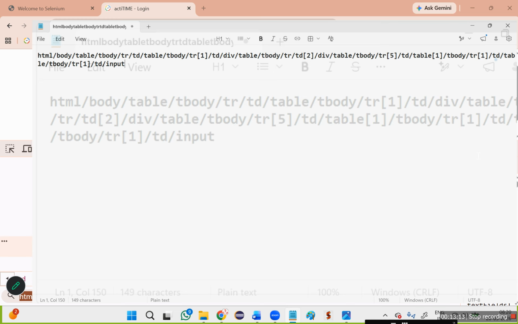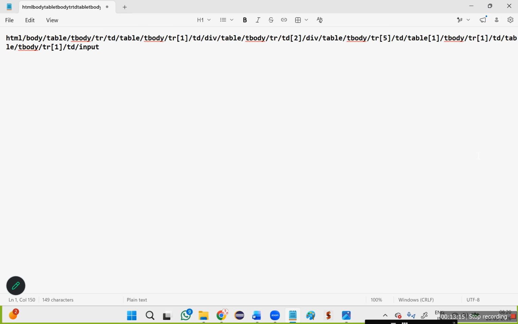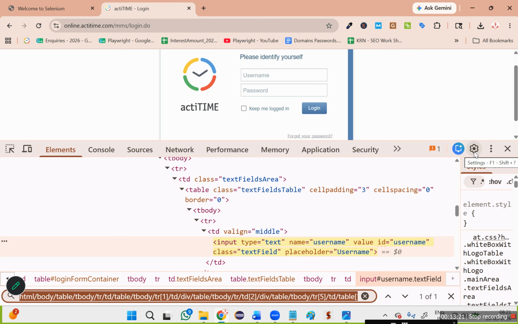Tomorrow, if there is a small structural change in the page, will this XPath still identify the username text box? No. That's why, even after struggling, this won't work out. That's why we won't use this absolute XPath.